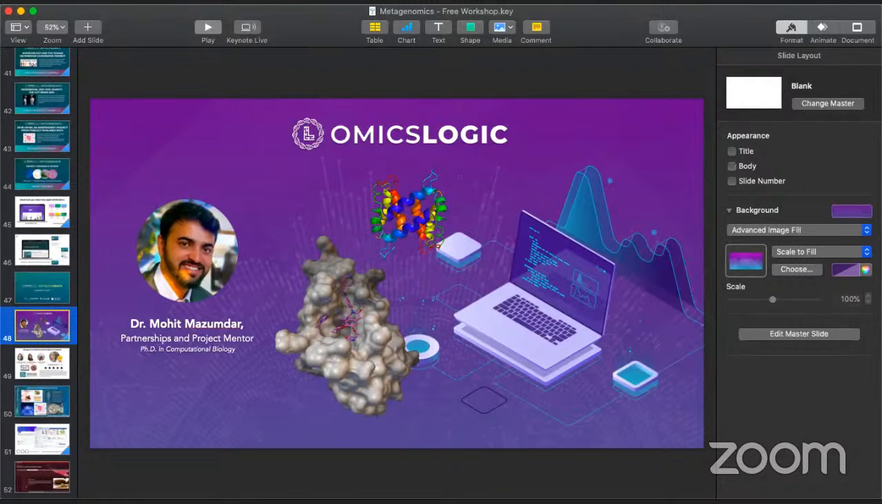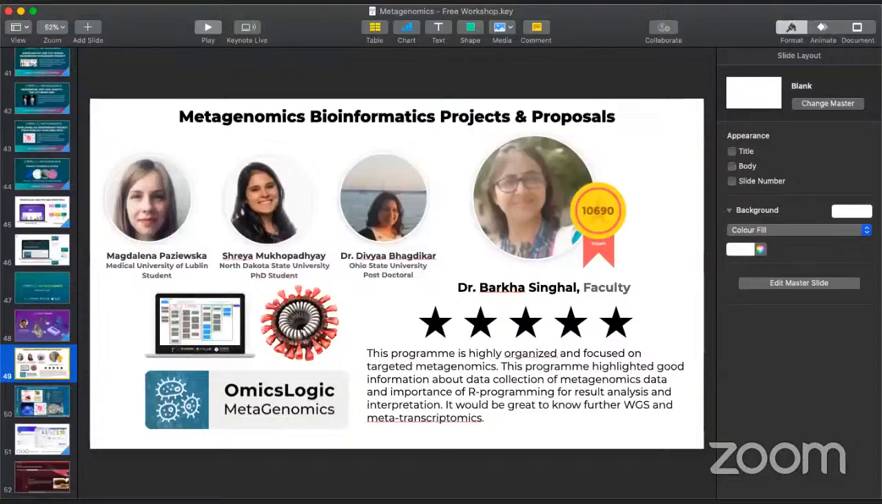This Omics Logic Metagenomics program is a specialized program that not only takes you through the live sessions, courses, and example projects, but also gets you to learn by applying this knowledge to a real metagenomic project. During the last program, we worked with our participants throughout the program, resulting in numerous independent bioinformatics research proposals and projects. These research proposals were then peer reviewed by experts.